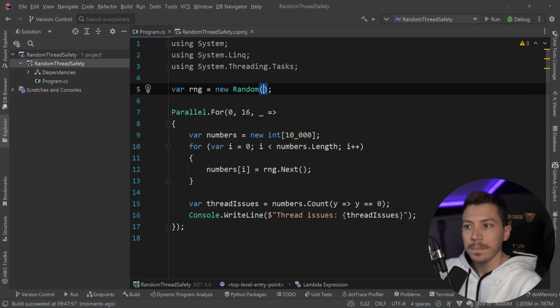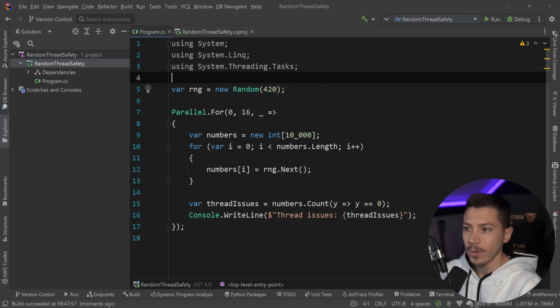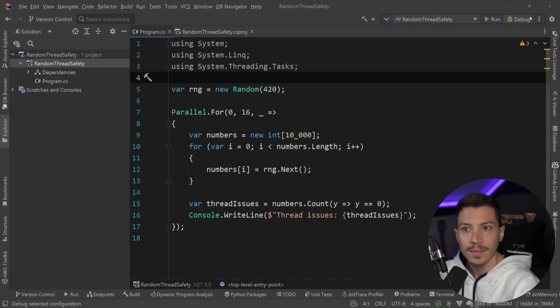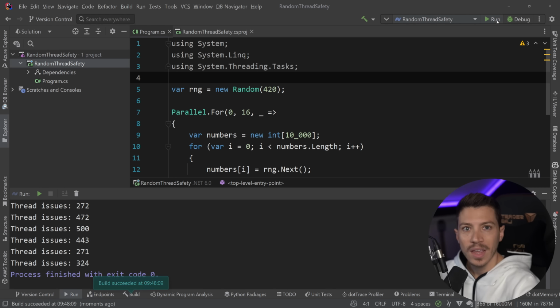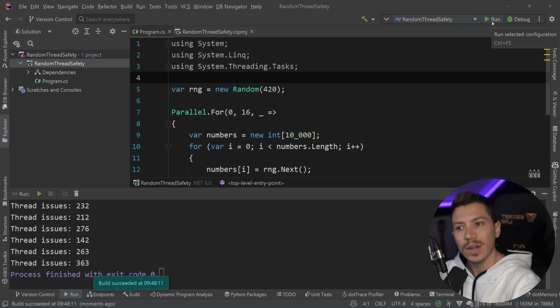Well, let's pass down a seed now just to generate that deterministic data. Thread safety issues are back there. So one of the constructors is safe. The other one of the constructors, the one with the seed, is not.